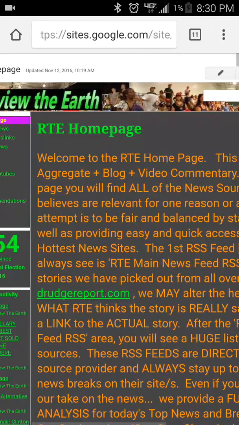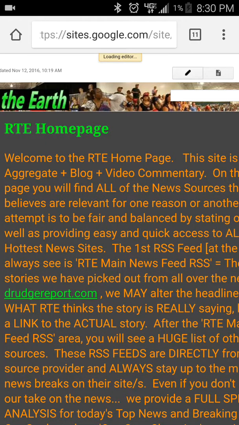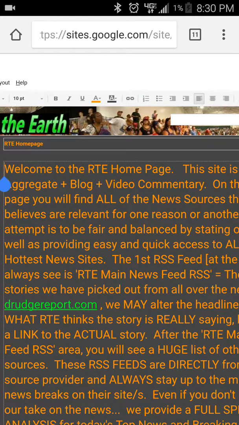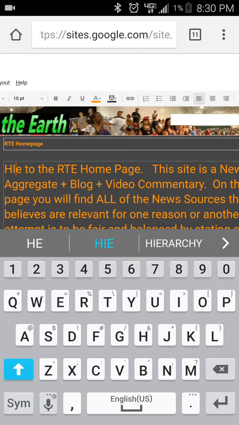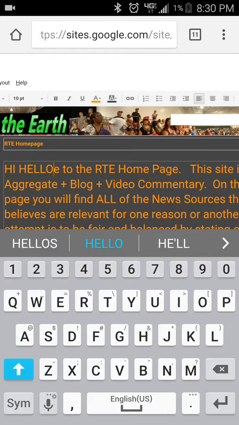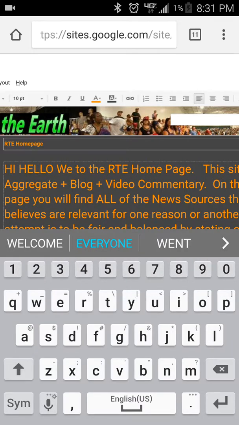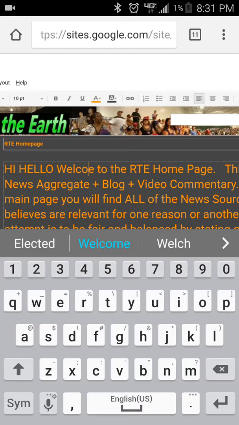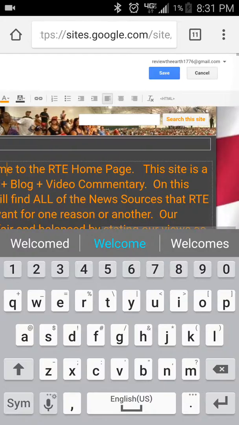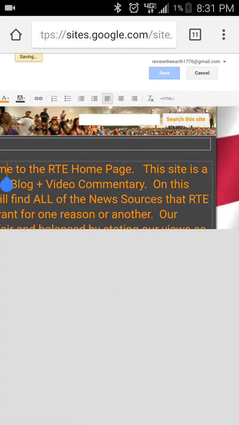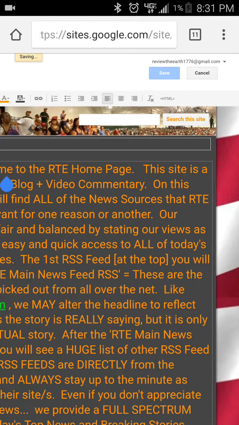If I want to change something on this web page, I just go to the little pencil there, and it says loading editor, and it takes a second. Then your cursor comes up, and I type: hi, hello, welcome. There you go. Hi, hello, welcome. Then you would go up here and click save. And that's as easy as it is.